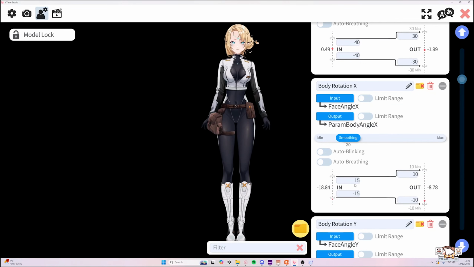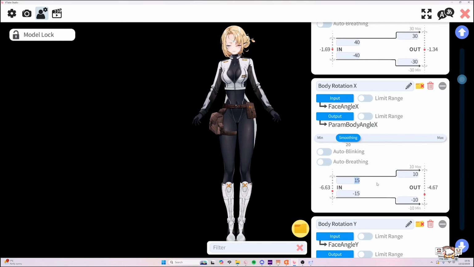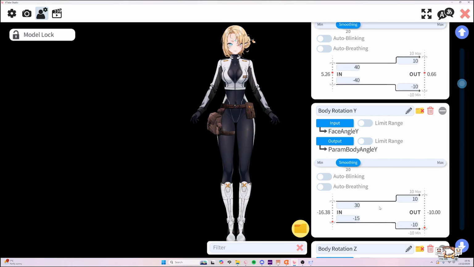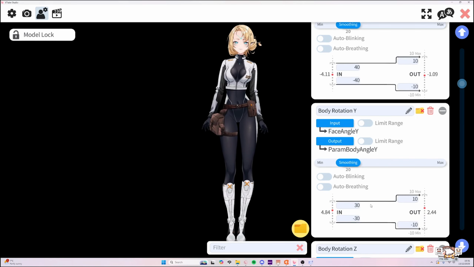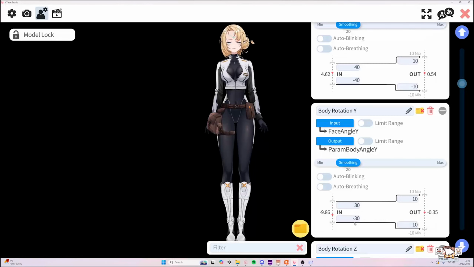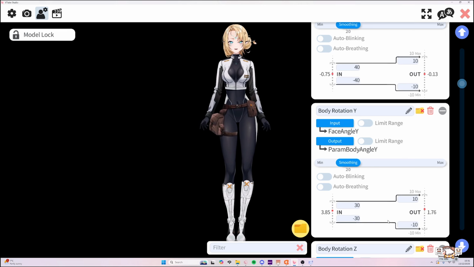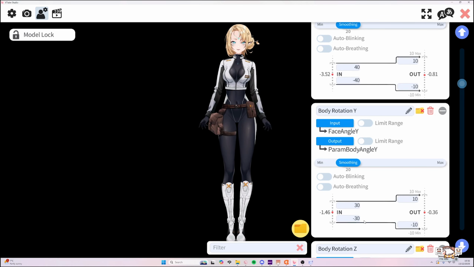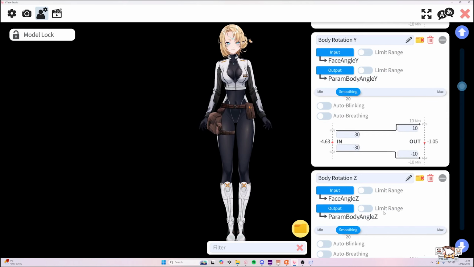The input here is gonna have to go to 40 and minus 40. And it is the same for Y. This is gonna be 30 and minus 30. And the higher you set this, the less instant response you get. Like, the less sensitive it will be. However, if it's too sensitive, it'll start looking stiff. So you gotta find a balance for that.